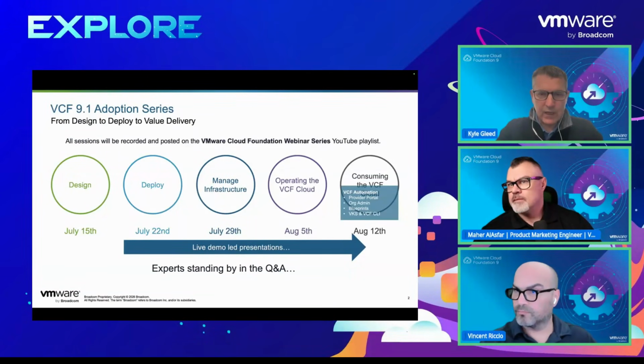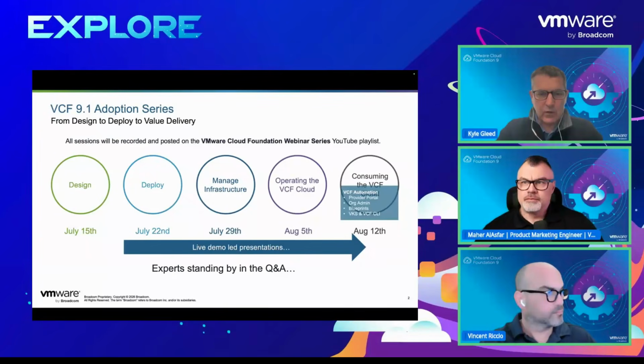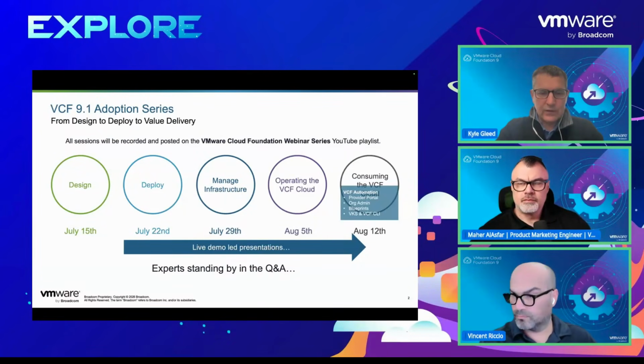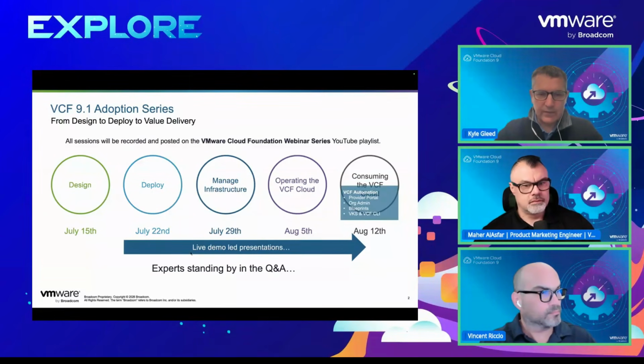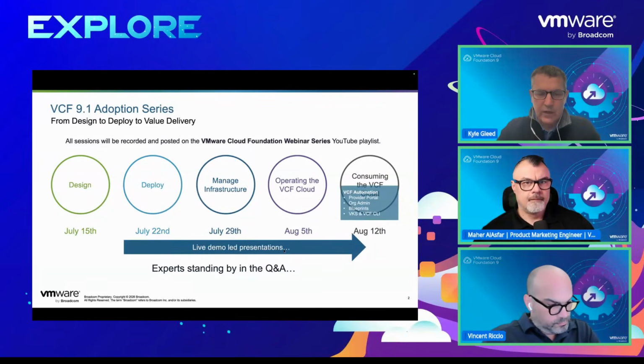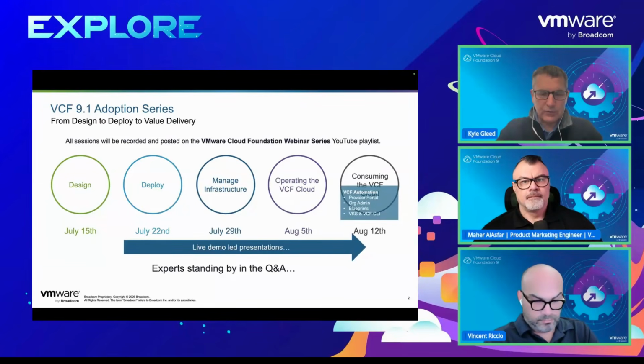So today is a deep dive into VCF automation. We're going to be going over all things related to using VCF automation to now consume this private cloud that we have built. And as the slide is showing here, it's going to be very, very heavy in demos. We tried to make all these sessions very demo-led, so we're not spending a lot of time on PowerPoint. These are all demos, and today will be no different.